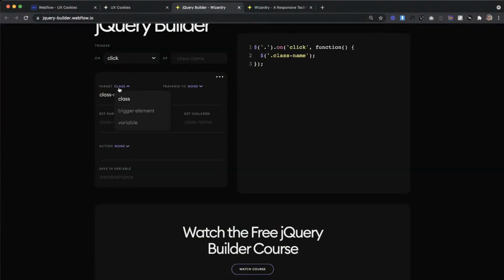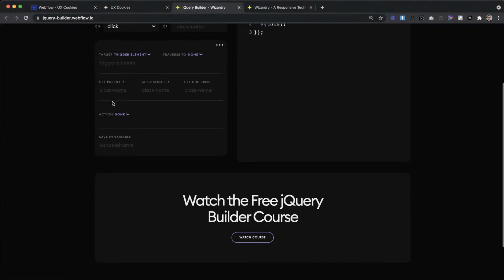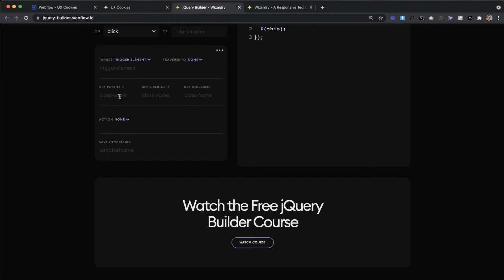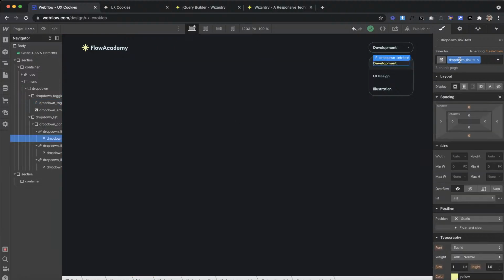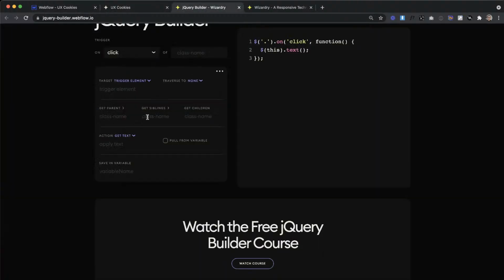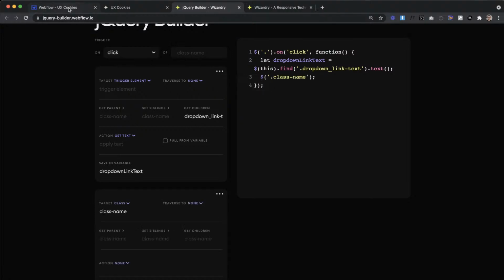All right, so let's see. Trigger element again, which is the drop-down link. Then we are, what are we doing? We're getting the text of the drop-down link we clicked on, not of the drop-down link itself, but of the child. Oops, didn't mean to rename that class. There we go. So this one, find a child, and then get the text, and then let's save it in a variable called drop-down link text. And then we'll create a new step.